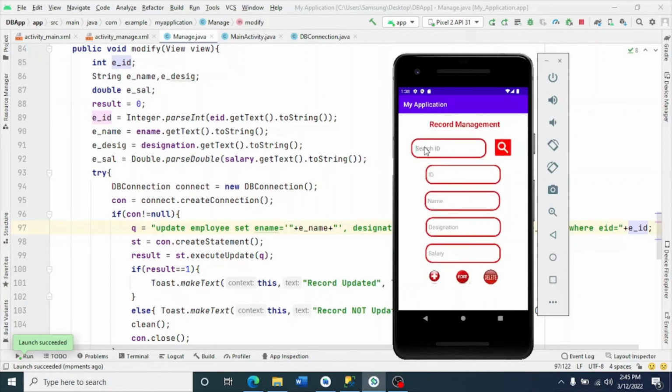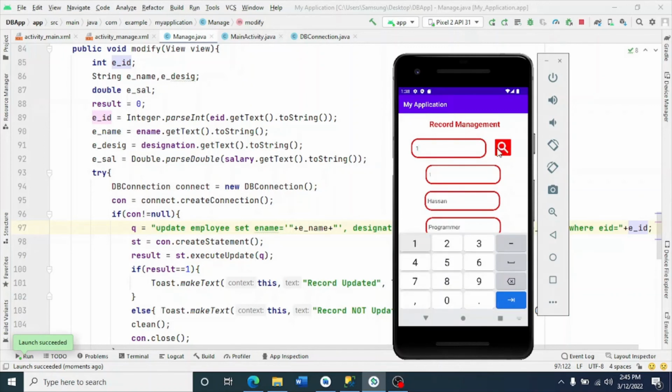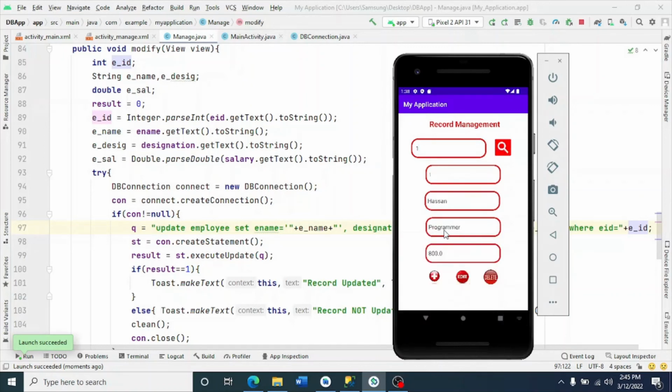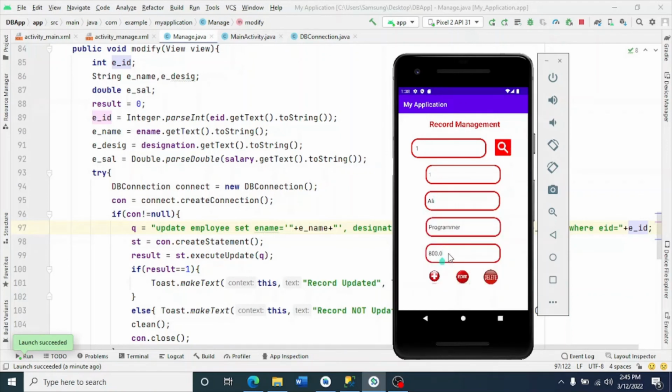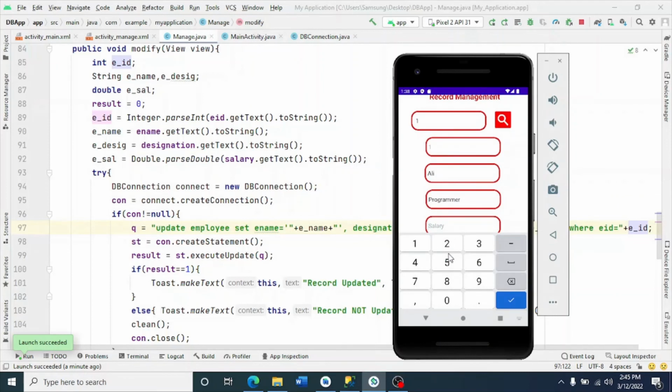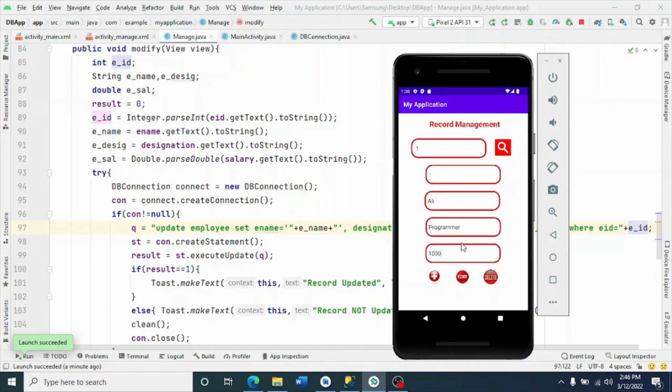So if I click here and search for number 1, it is displaying Hassan. So I want to change its name to Ali, and the salary I want to change to, say for example 1000, and then edit. So record is updated. Search again, you will see it is Ali Programmer 1000.